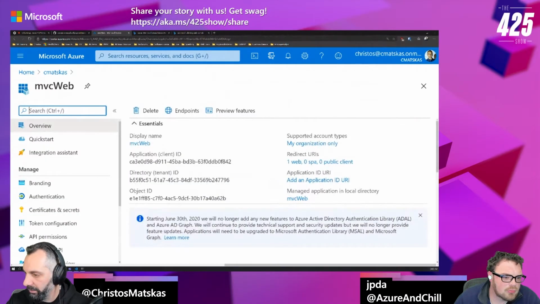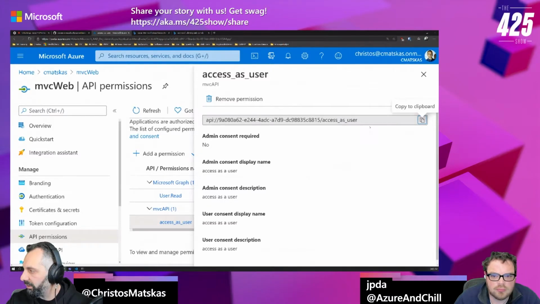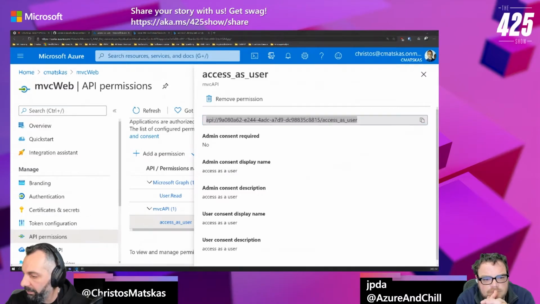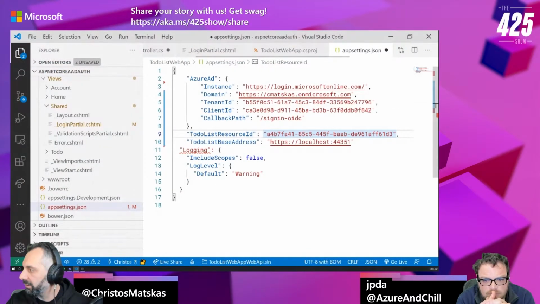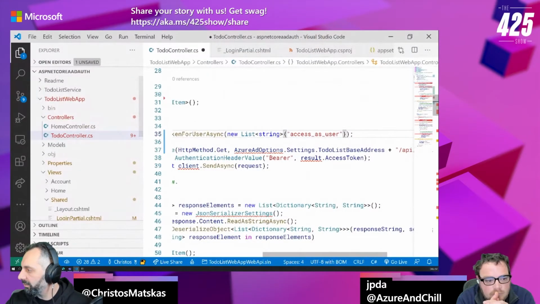So in the web, if we look into the API permissions and the access as user, that's the correct one. So that's the one I need to grab, if I remember correctly. So let's ignore that for now. Let's save this.